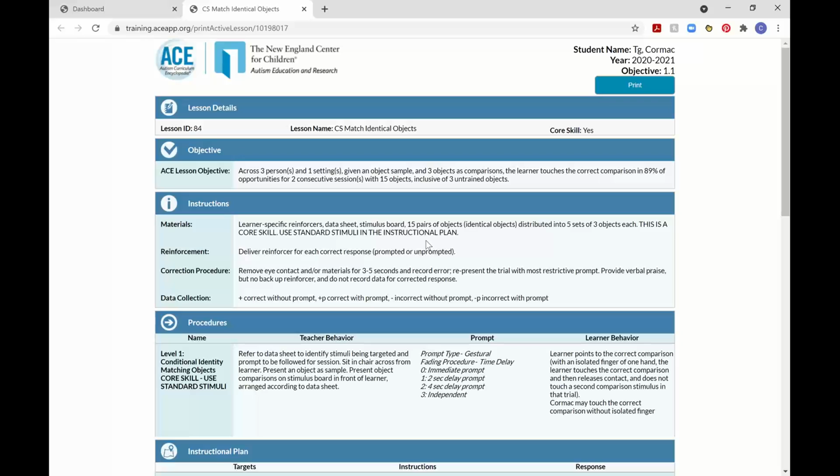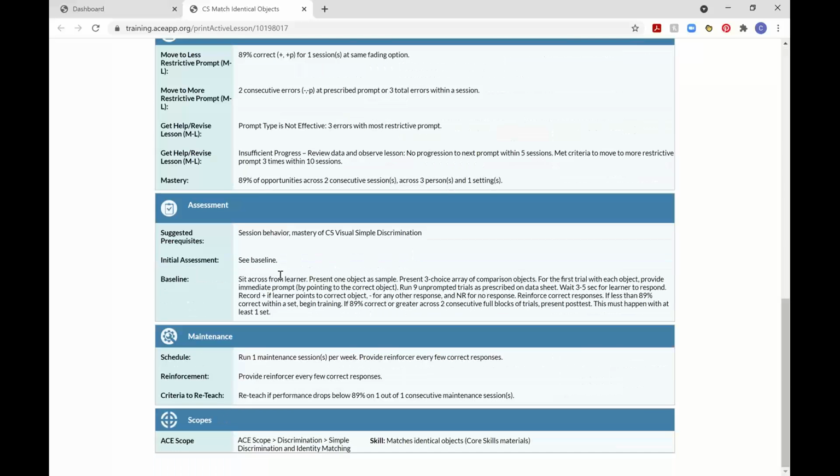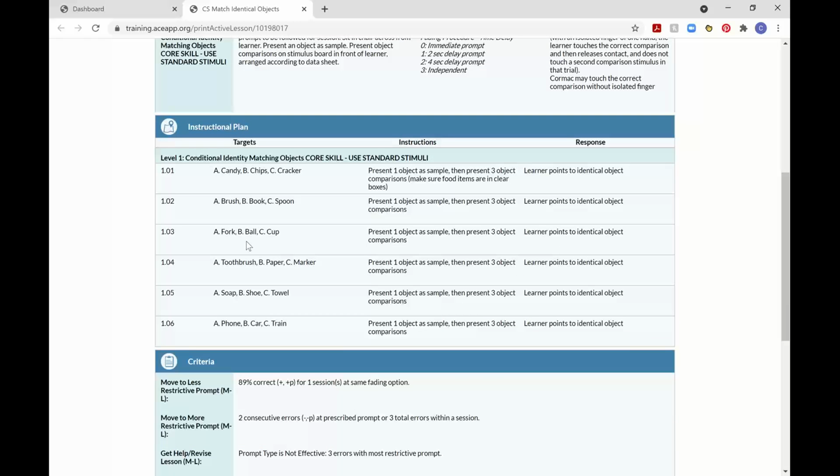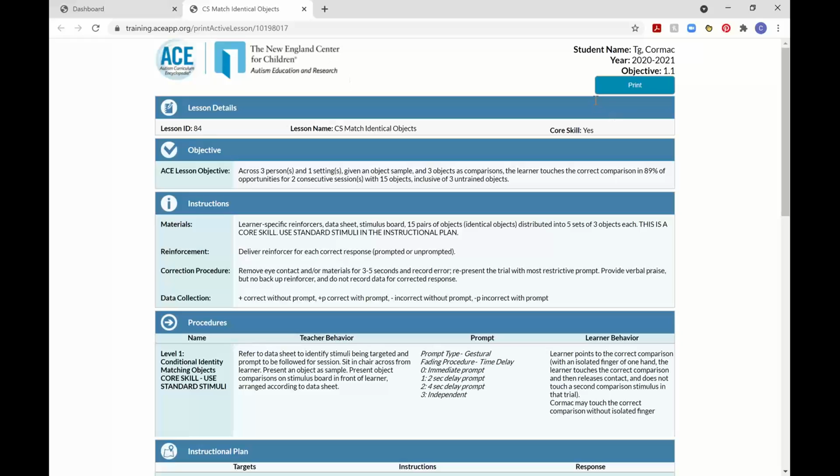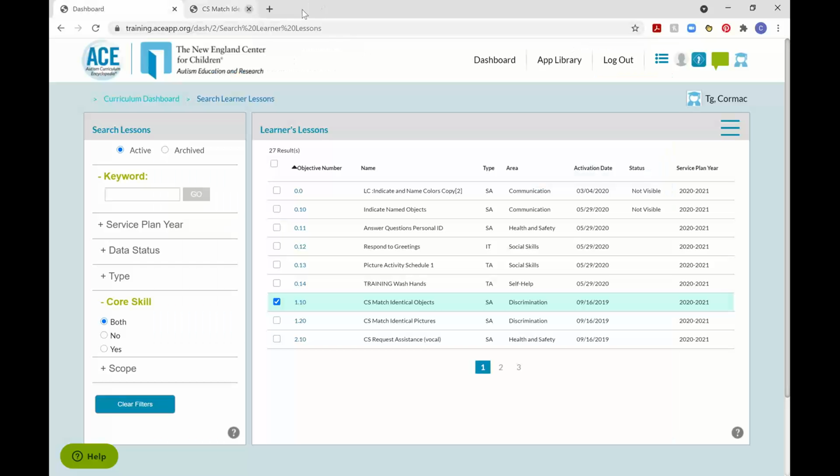Now, what folks tend to do, and this is what we do at NECC, is print the full lesson plan off and have it in a little program binder in the classroom to refer to, so they can check things like how we run baseline, what our schedule for maintenance is, and all the targets that we're working on. Again, you have the big print button at the top right-hand corner of the screen.